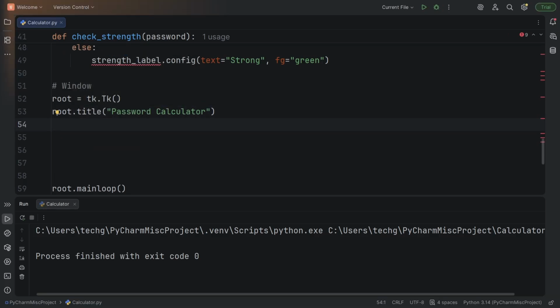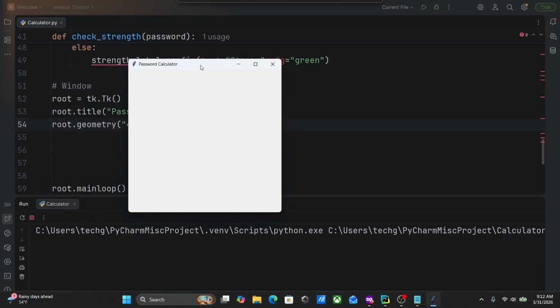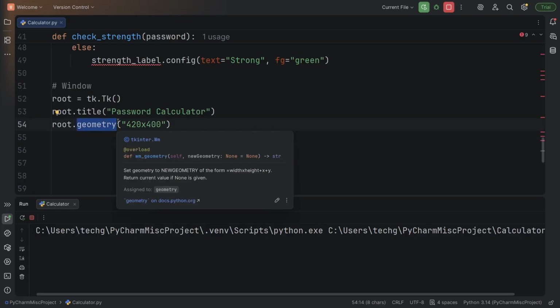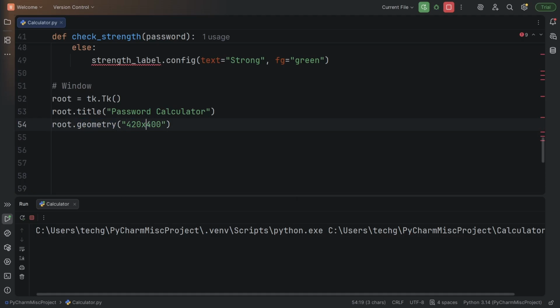First, let's change the size of the window. So do root.geometry, and I'm gonna do 420x400. Let's see how our window looks. And this is a good size. Now to explain what I did here, geometry controls the size of the window. The first number is the width and the second is the height. This ensures our window isn't too small or too big.